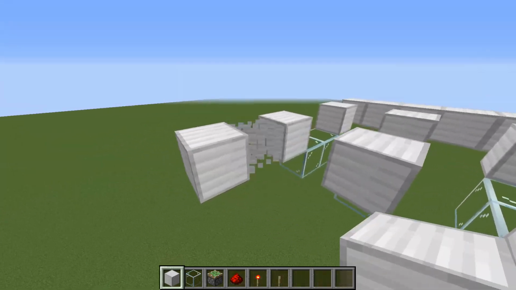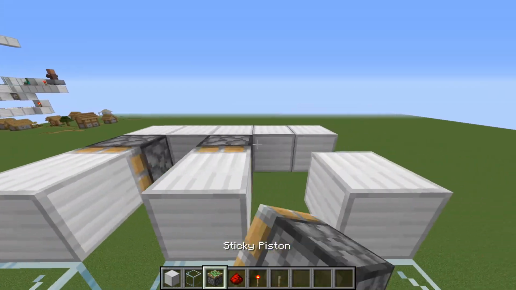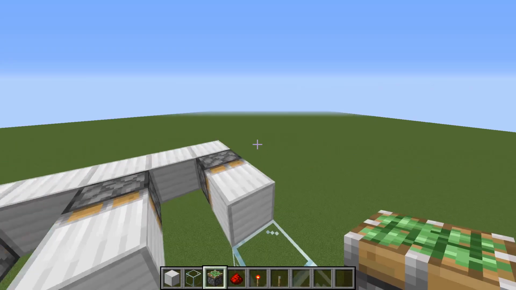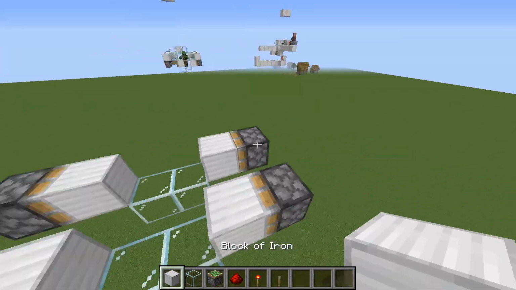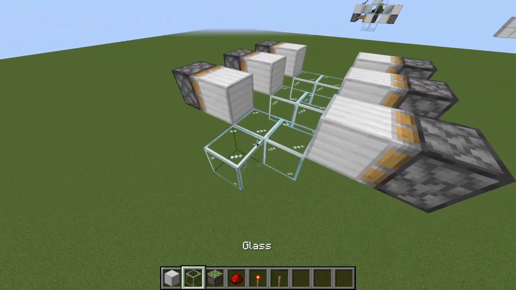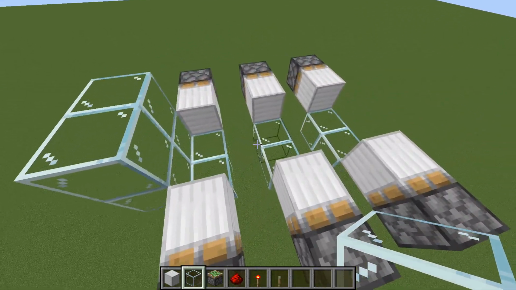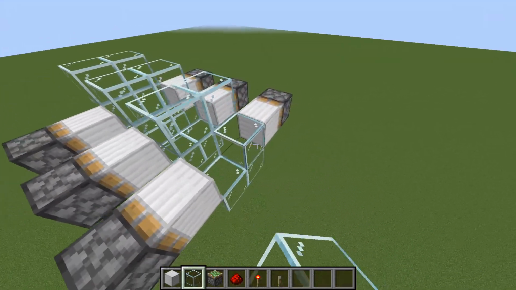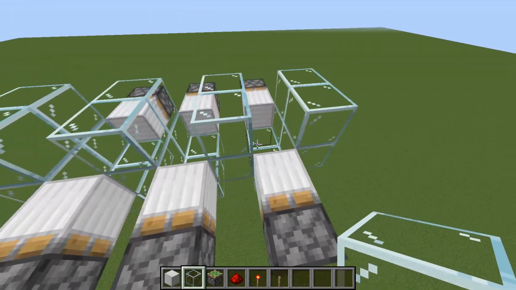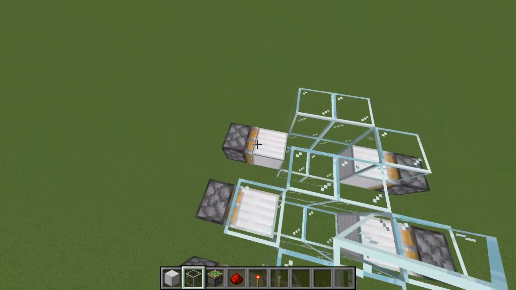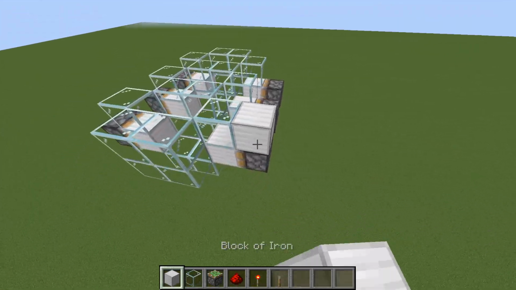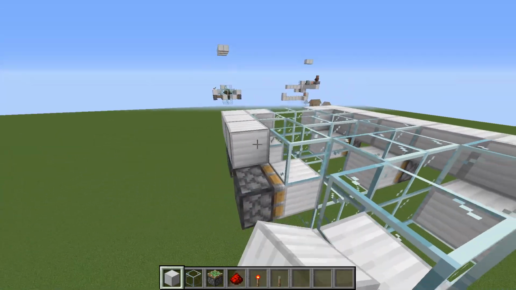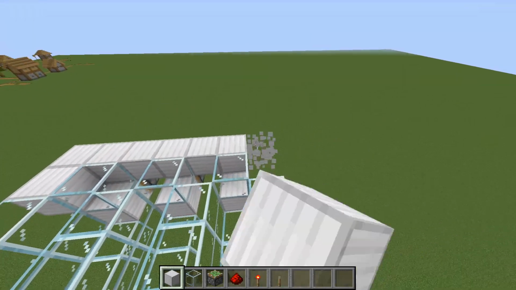I'm just placing some blocks behind so I can put in the pistons that will push the villagers. And we need to put walls up here so the villagers don't get out. Now that we have those up, we can put blocks over here. And then lastly, we just need a spot where the redstone can go.